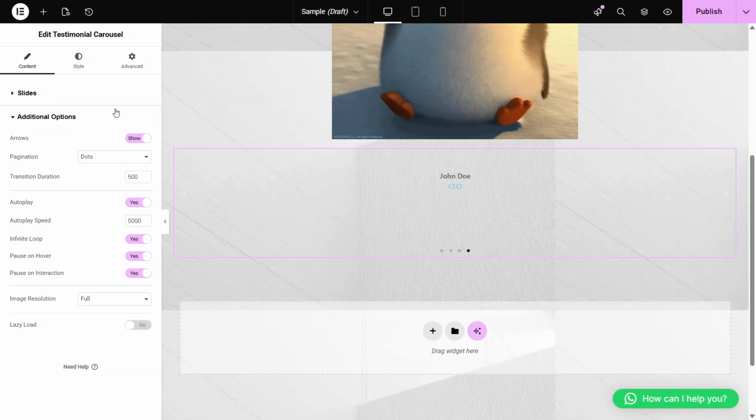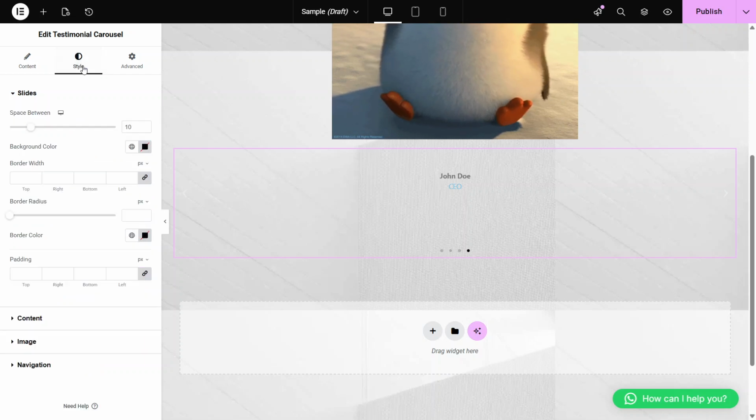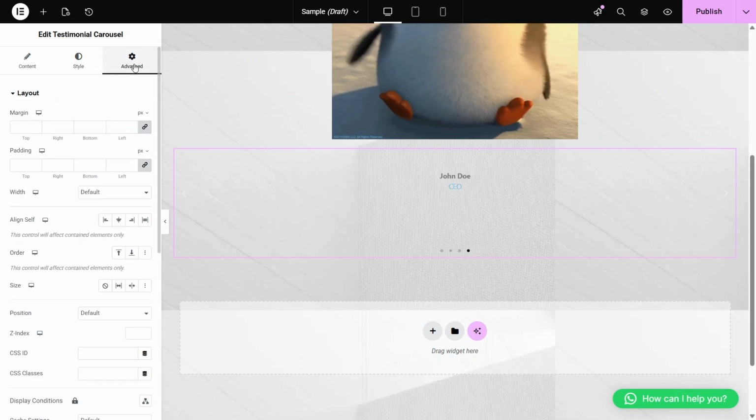Next, switch to the Style tab to refine the design. This is where you can adjust typography, colors, spacing, and images so the testimonials match your site's branding. If you need more control over margins, padding, motion effects, or responsive behavior, open the Advanced tab.